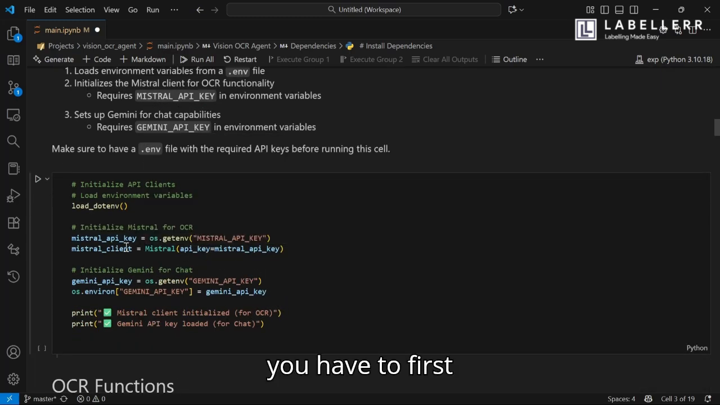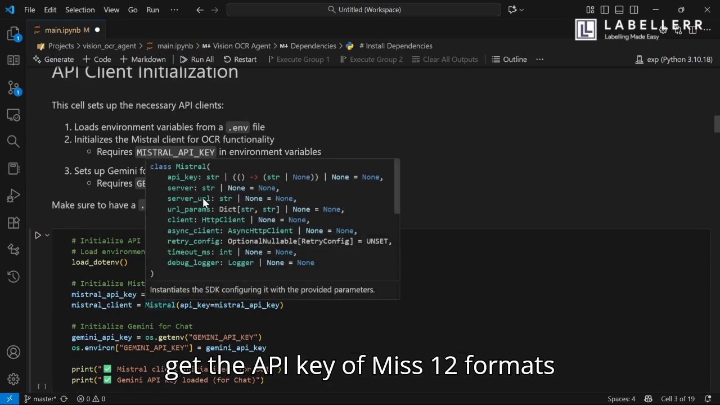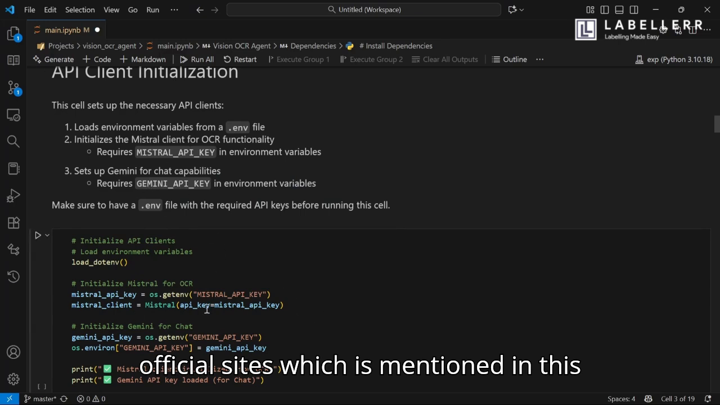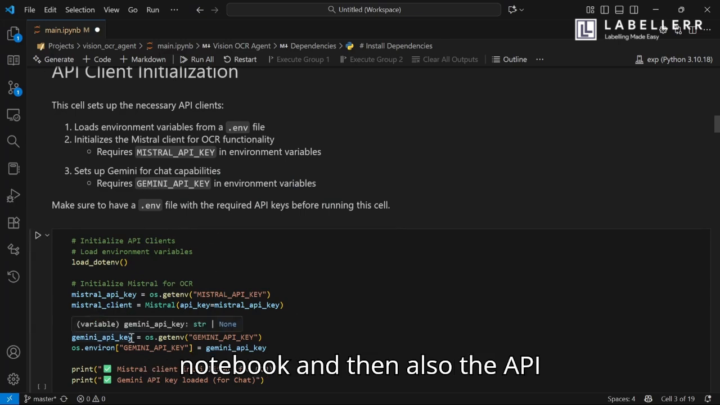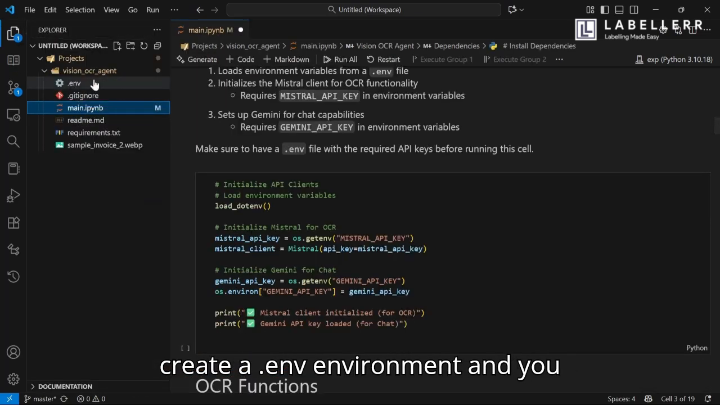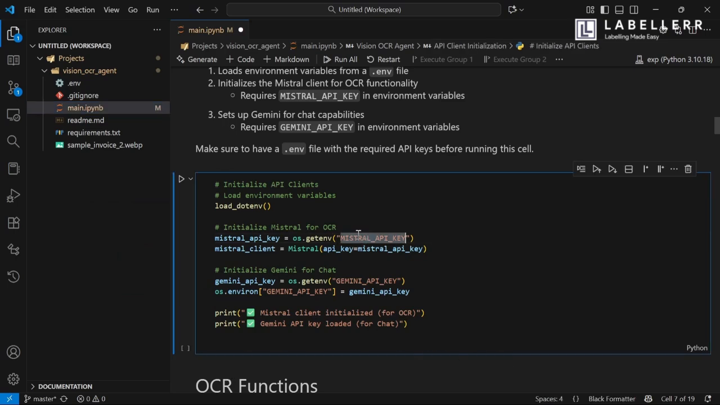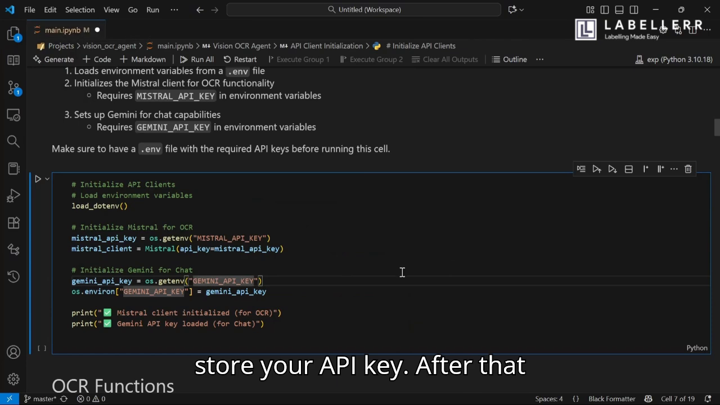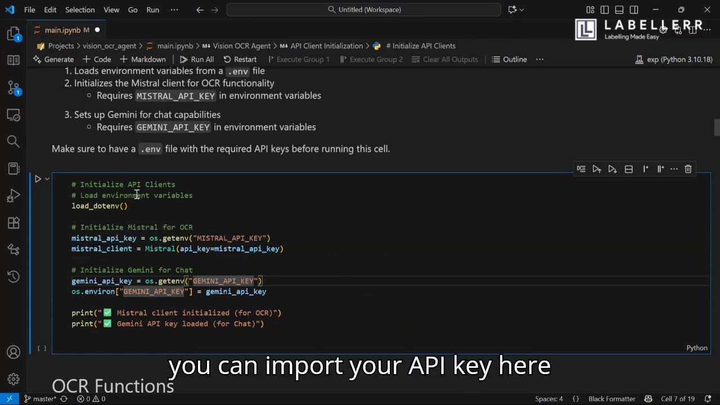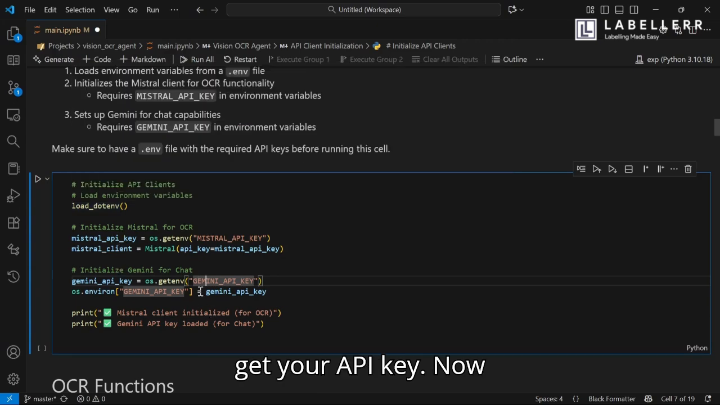Now, this is one of our most important steps. You have to first get the API key of Mistral from its official site, which is mentioned in this notebook, and then also the API key for Gemini. After that, you have to create a .env file, and you have to store that API key in a variable like this. This is the variable in which you have to store your API key. After that, you can import your API key here using load_dotenv, and you can get your API key.